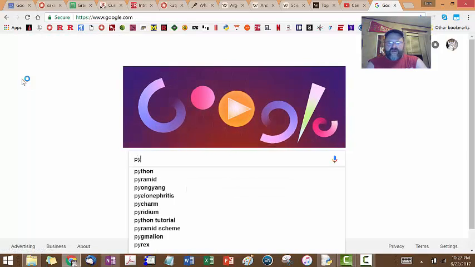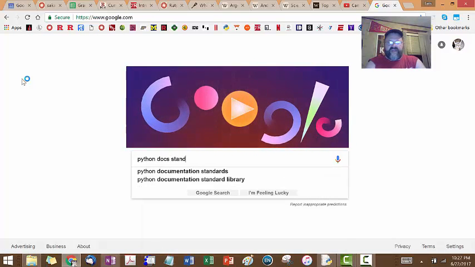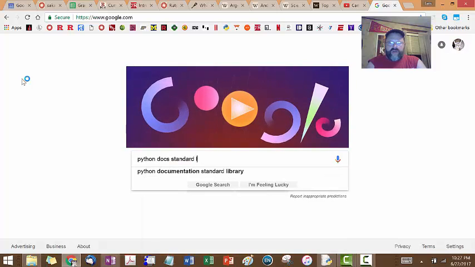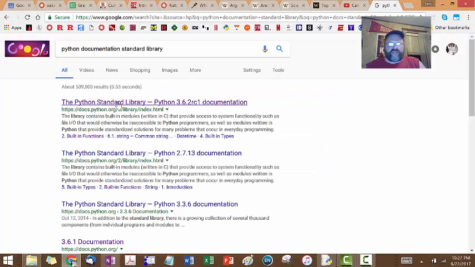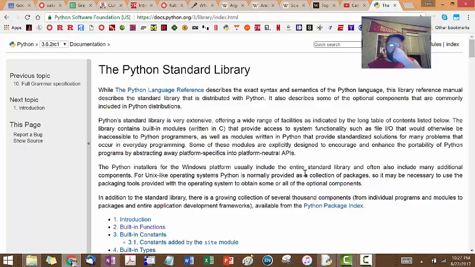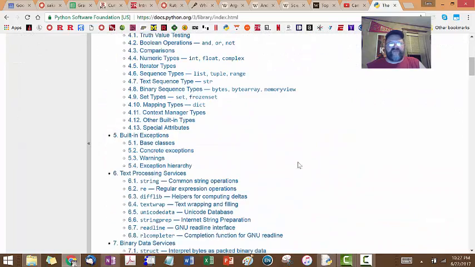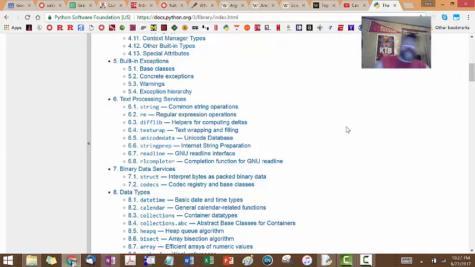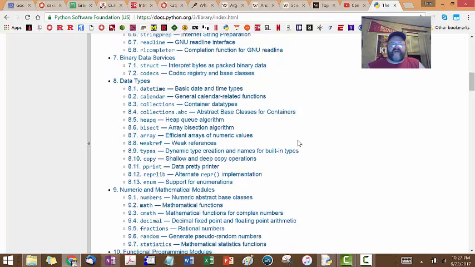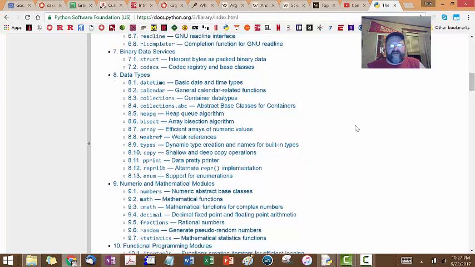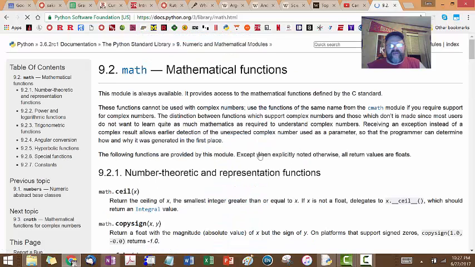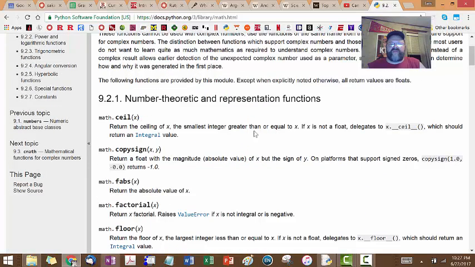Come here, Python, docs, standard library. Look at Google getting things ready for me. The Python standard library. Okay, all online. Instruction manual is online. You can look at built-in types and built-in functions and all those things we talked about in the first part of this unit, but you can also look at all of the libraries. Okay, here's our friend math. And you could look up all of the different functions that are available for you to use.